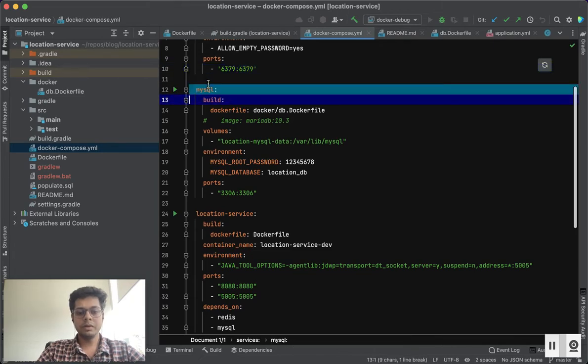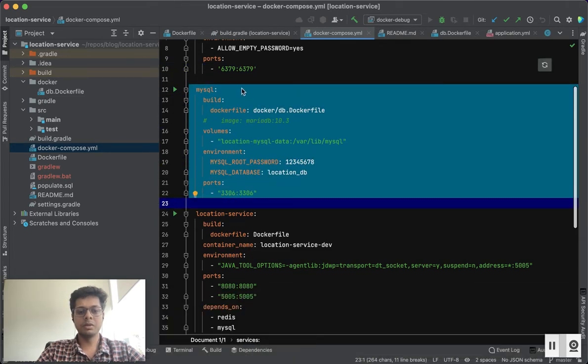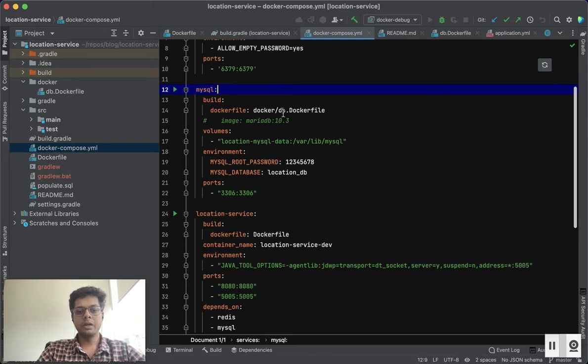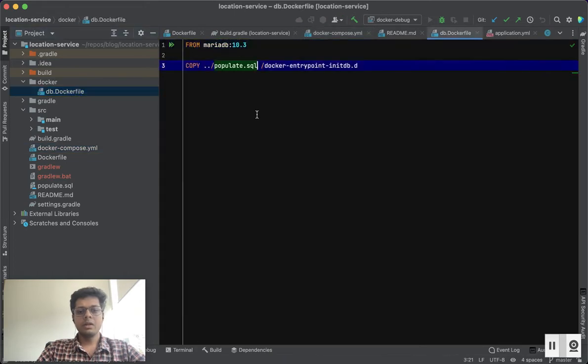Similarly, we run the MySQL machine here, and if you look at it, it uses docker/db.docker file. Let's look at this db.docker file, right? Now what it's doing is taking MariaDB, which is MySQL DB, and it's taking populate.mysql. Whatever the service needs, the database, the tables, the entries, we want to populate it automatically. That is what we are defining in populate.mysql.